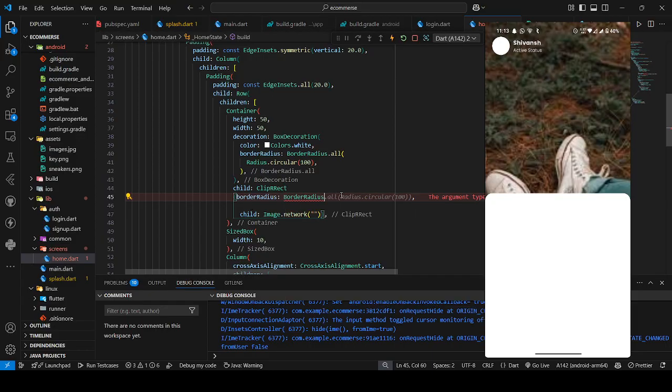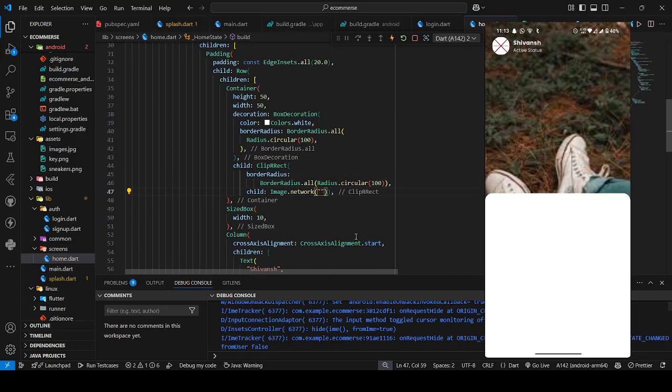Perfect. And its border radius will be the same as that one, 100. And we'll be doing it like this, and the error shows us that all the things will be at the Google only. For the image we just have to set up the image over here.